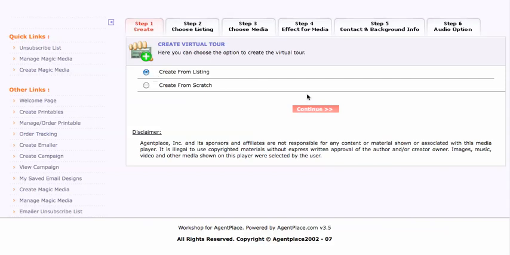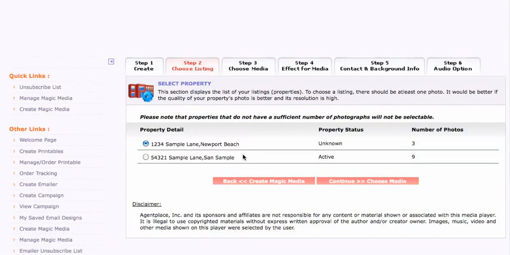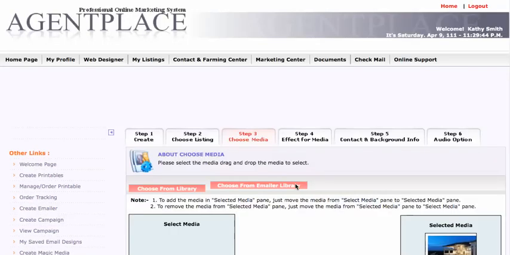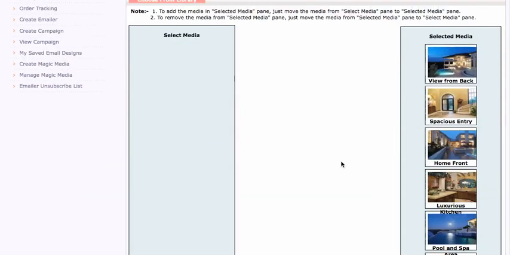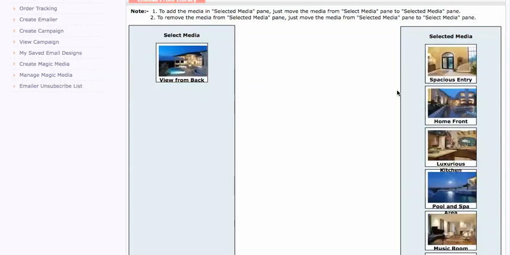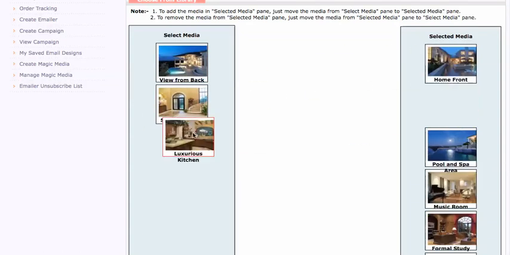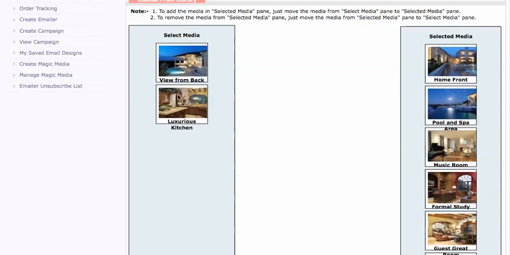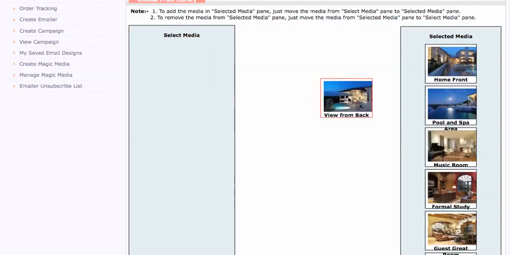So if I select the Create from Listing option and click Continue, what you'll see now is a library of all the listings that I have saved. I merely put a check mark next to the listing that I'd like to build this presentation for, click Continue, and now all of the media that you see would actually be loaded in the photo scroller. All I have to do is drag and drop these media into the order that I would like them to appear in the presentation.